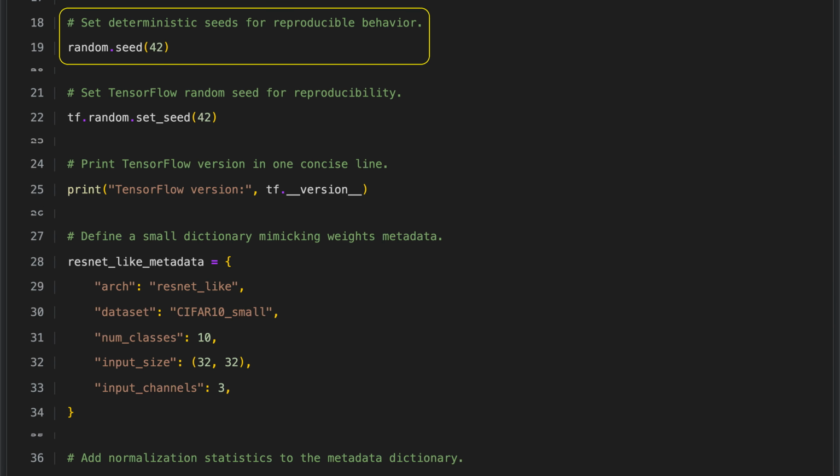We set the random seed to a fixed value using the random library so that any random operations in the script always produce the same results each time the code runs. This consistency is important for reproducibility because it lets us repeat experiments and get identical outcomes. By fixing the seed, we can reliably compare results across different runs and computing environments.